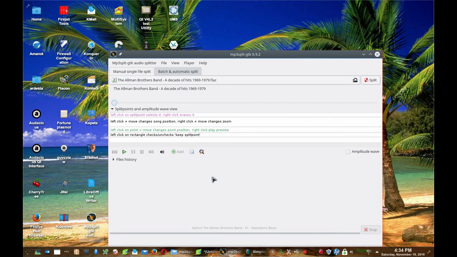So that's a quick tutorial on using MP3 Split. I hope you find that useful.